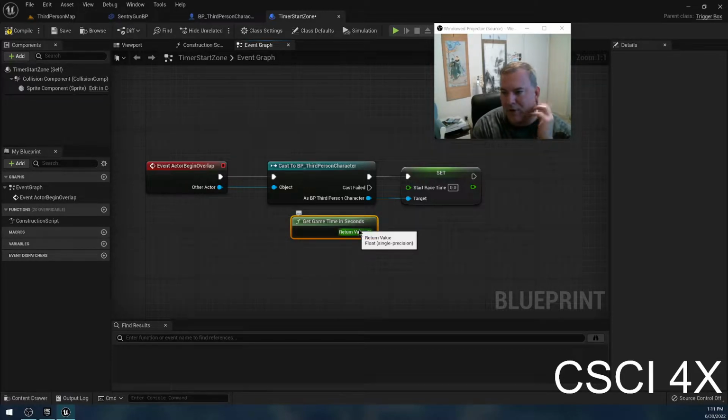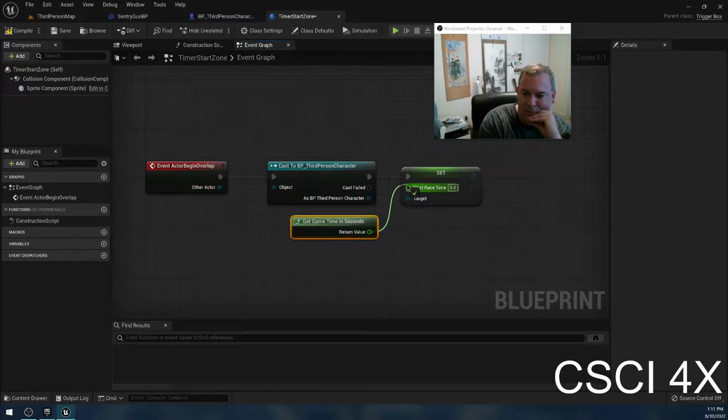Okay. There's different options. Like you can make it so there's time dilation, so the time goes slower for like bullet time, dodging things like in the Matrix. You can pause the game and then game time pauses. And I think that's probably the one that we're looking for here. Get game time in seconds. We're going to set that on the player.